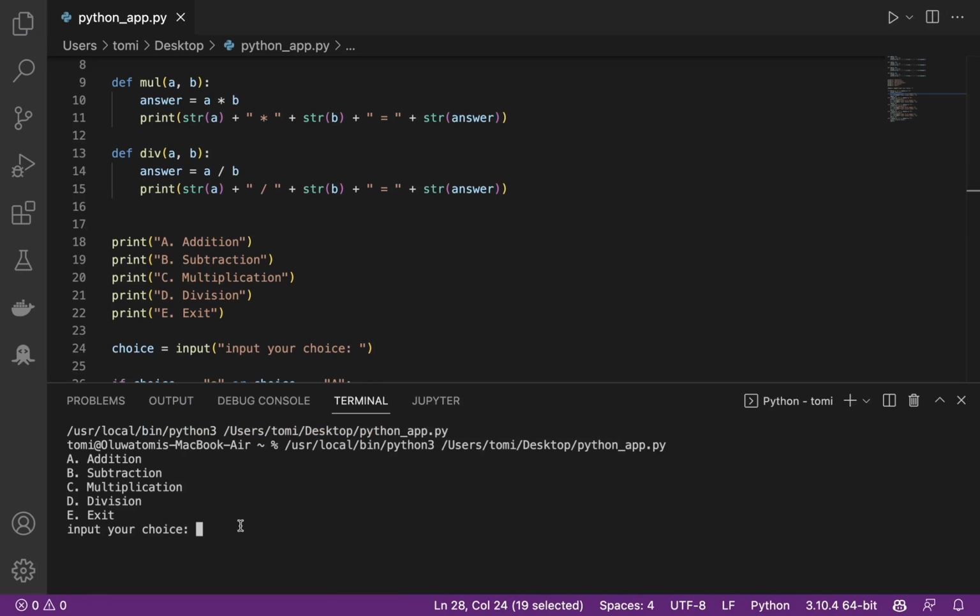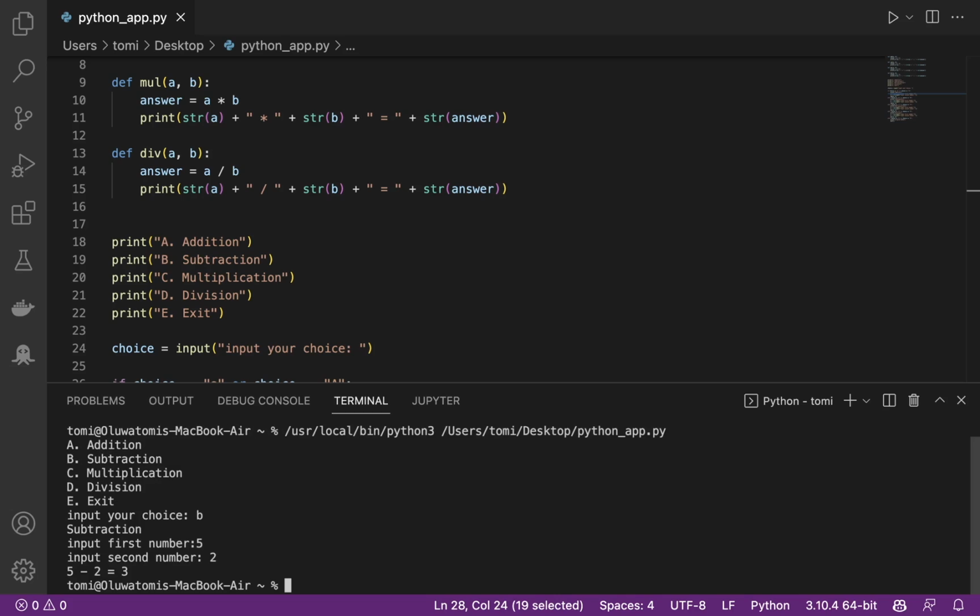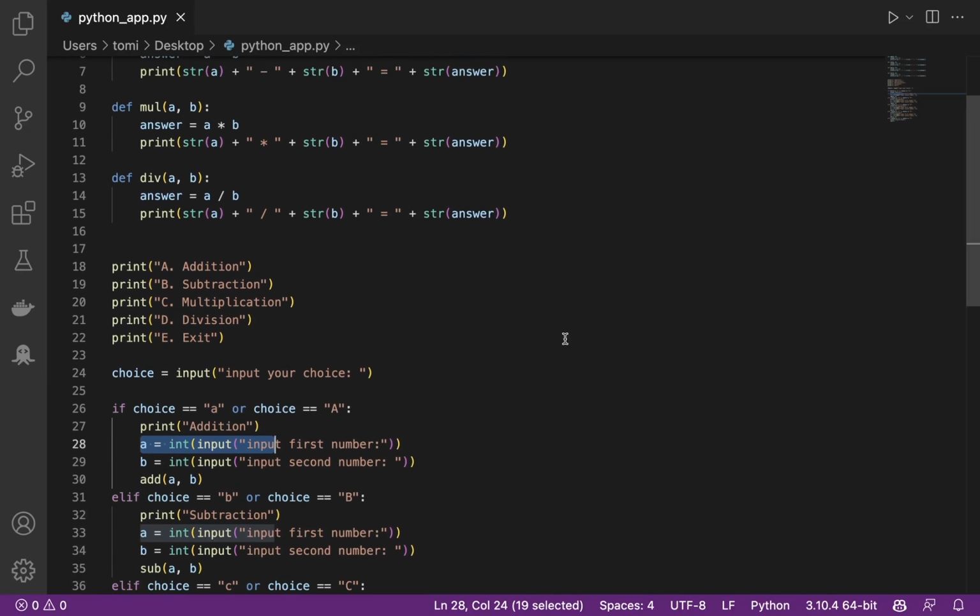So let's say I say B, subtraction, first number is 5, second number is 2, 5 minus 2 equals 3. Good, that is what I want. But as you can see, once it gives me the answer, it cuts out of the program. What I want it to do is to keep looping it until I tell it to exit from the program. So I want to keep calculating multiple numbers until I tell it to stop. So to do this, what we need to do is to use a while loop.